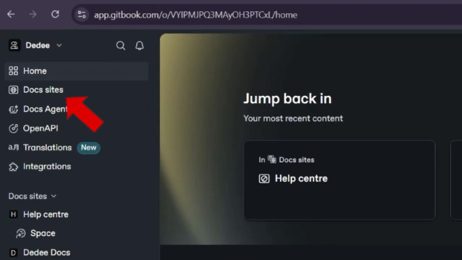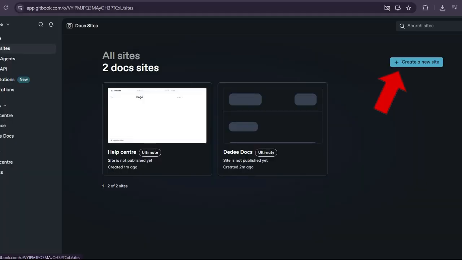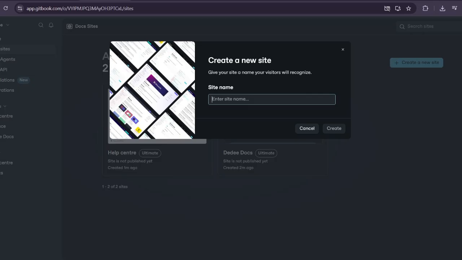Click on Docs Sites from the left menu and here you'll see all of your sites that you have or will make in the future. To create a new one, click on Create a New Site and add in the name of your site.